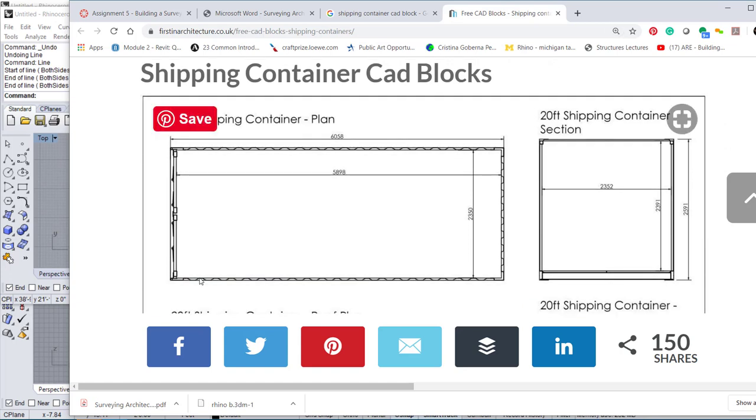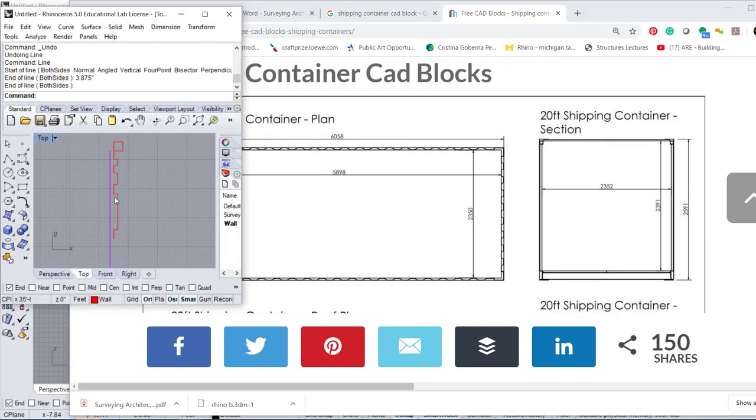So what we are trying to get at is a drawing similar to this based on our site. So you need to start drawing lines and entering dimensions.